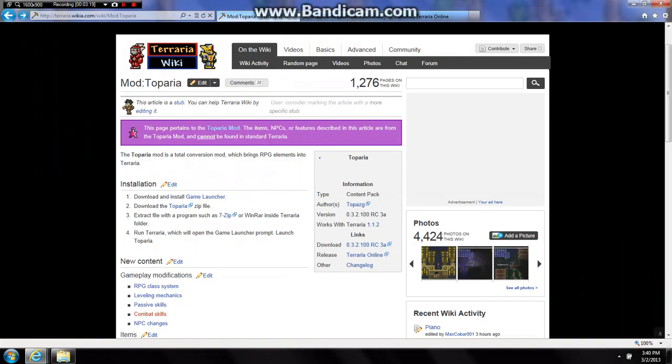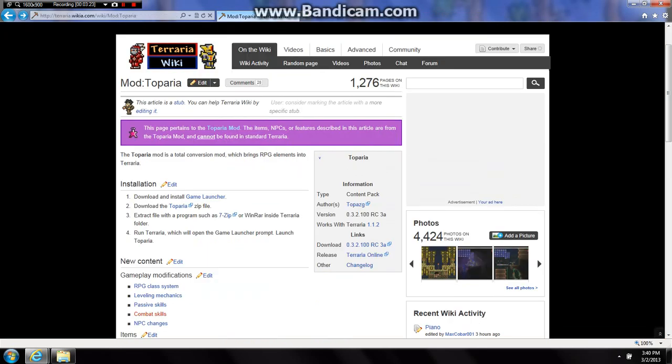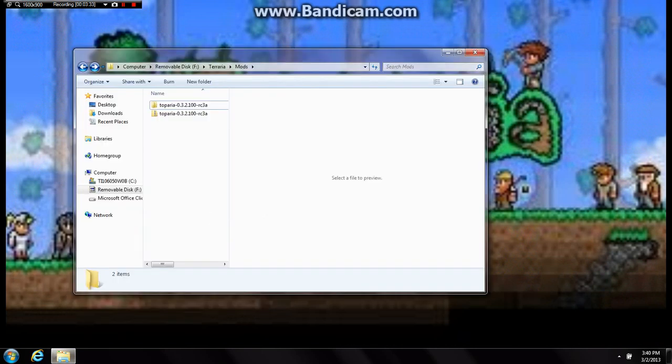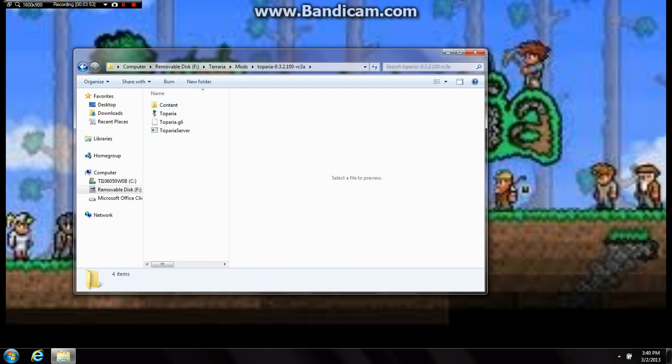I'm just going to exit this for now and show you what you need to do to get Toparia. Okay, so now that you have the game launcher, you can close these two things, and you have the Toparia zip file, I hope. If not, just download it here, and then go to where it downloaded. It's like 7.44 megabytes or something like that. It took a little while extracting, so I just went ahead and did that beforehand. So you just right click, go to extract, just like any other thing. Then you have these things right here.